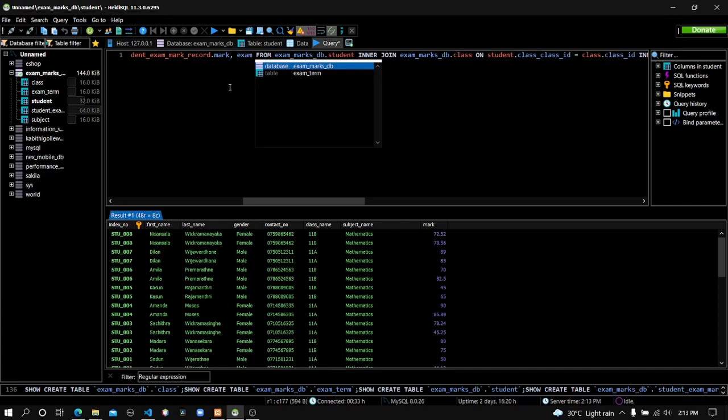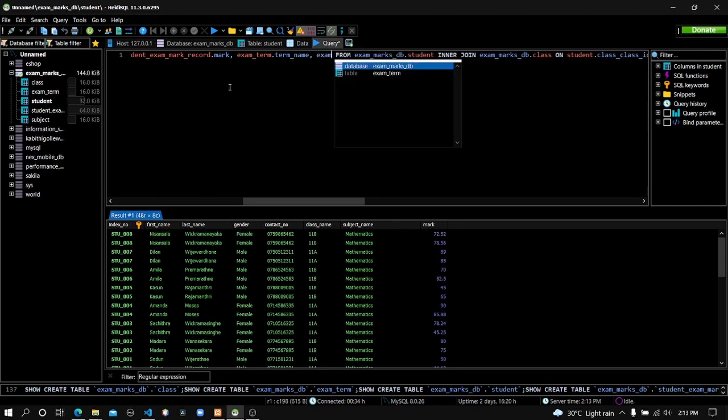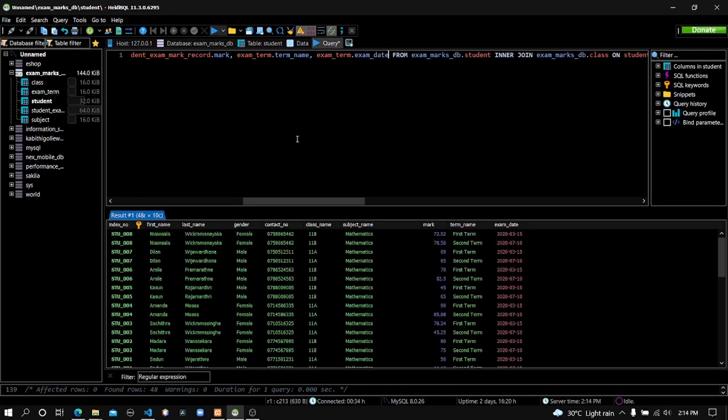So, the exam term table and term name. Then in the exam term table we want the exam date. We need the date of the exam. So here are the details we want. That will be enough for our details. We find the details of the student, the subject, the terms and marks, like that. All the details are shown in our result.